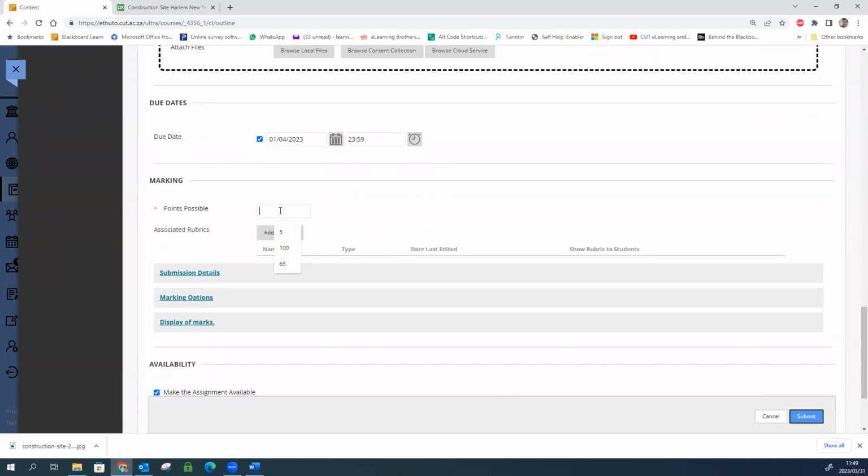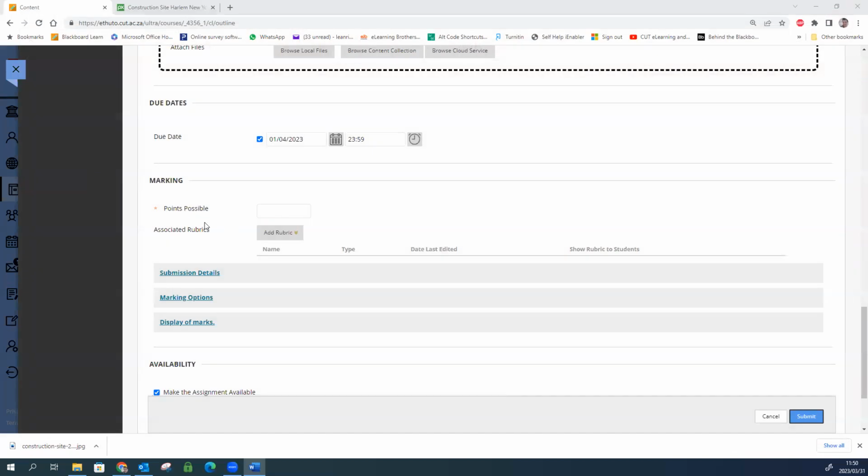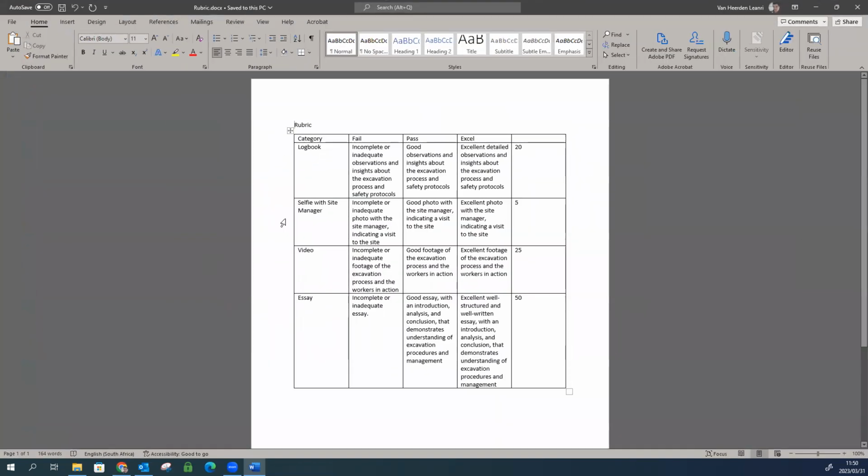And I'm not going to put in the points possible because I want to add a rubric. So I've got my rubric here. So I'm going to exit that. And this is my rubric. And you can see that it has 3 tiers: fail, pass, and excel. And it counts up to 100.